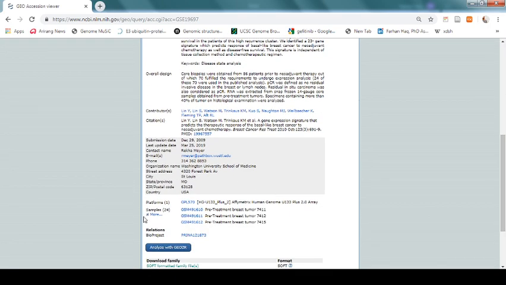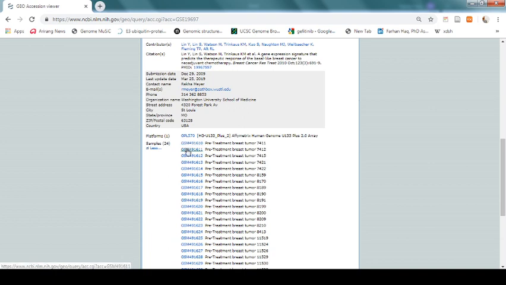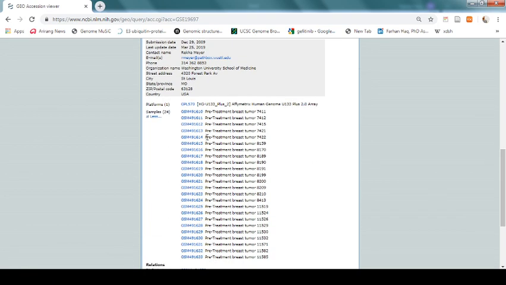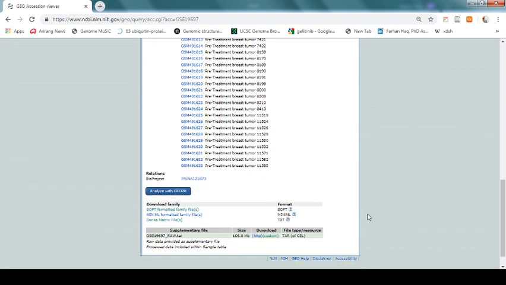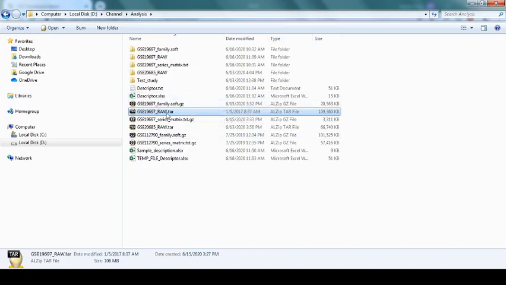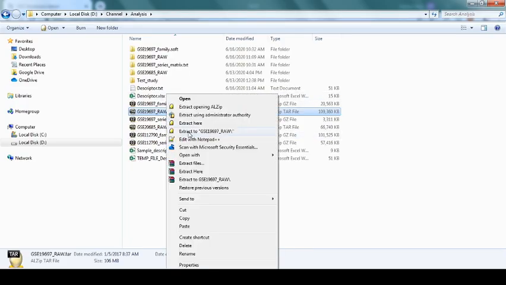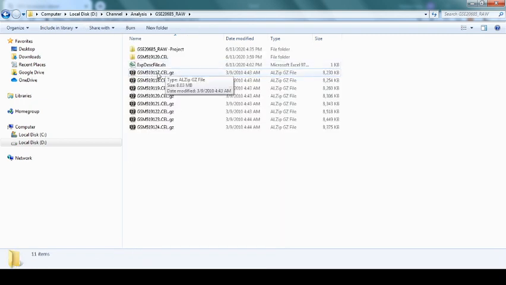This breast cancer data set contains 24 samples. All these samples are from pre-treatment breast tumor. So I just downloaded this data set here, the raw files, by clicking this HTTP, and then I stored it here, and after that I unzipped that by extracting, and now this is the raw file. So again, this raw file is further extracted.